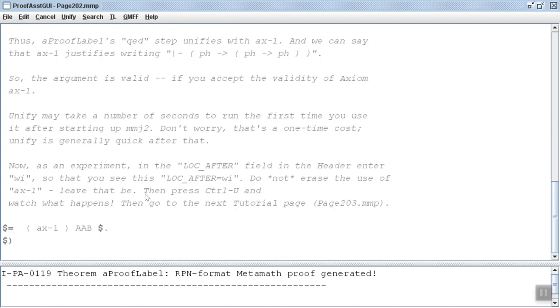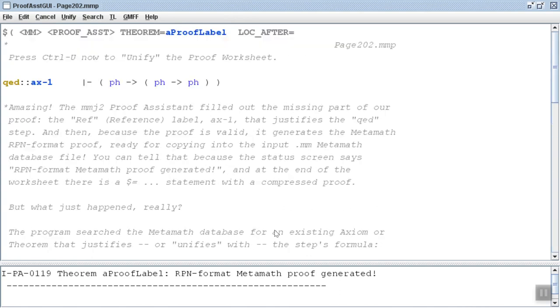Unify may take a number of seconds to run the first time you use it after starting up MMJ2. Don't worry, that's a one-time cost. Unify is generally quick after that. Okay. Now, as an experiment, in the location after field in the header, enter WY. Don't erase AX1, just leave that. Then press Ctrl-U and watch what happens. Then go to the next tutorial page.